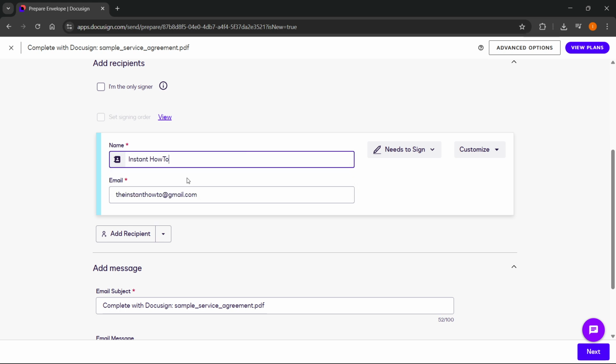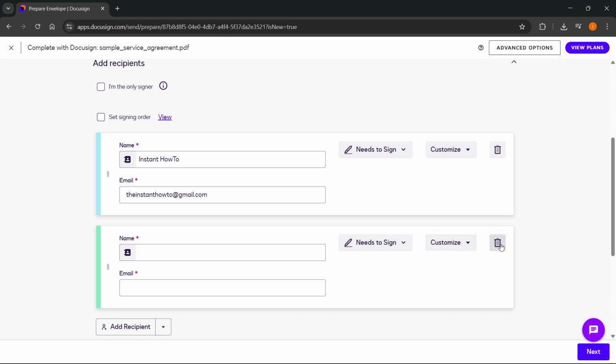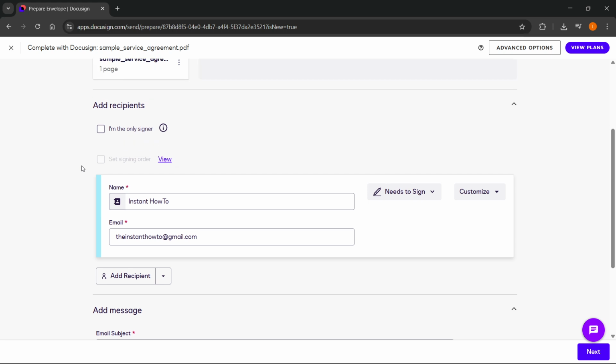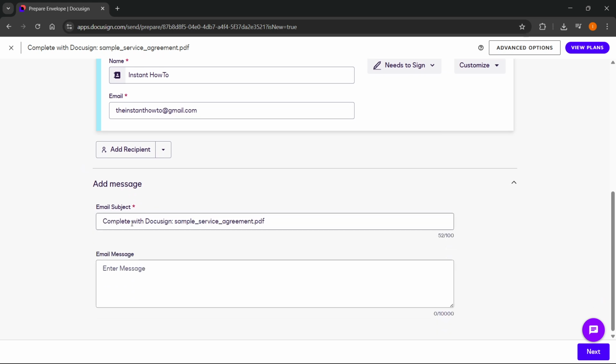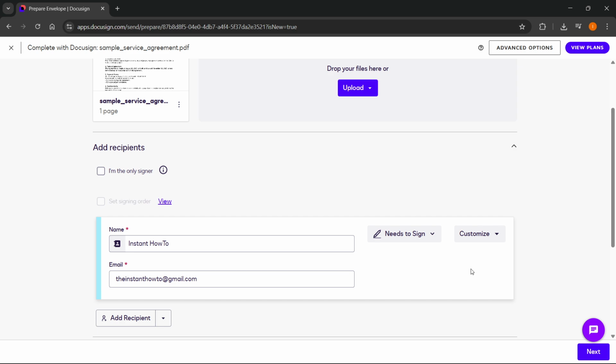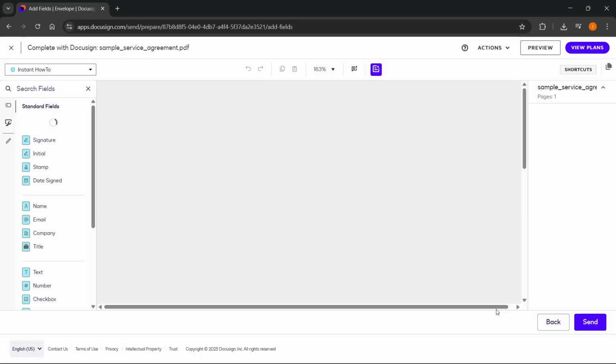So after you do this, for example, I'm going to put myself over here. You can even add in another recipient in case that's what you need, or remove them in case you don't need them at all. Now here you can also add in a message, which is going to be the email subject, and then the actual message inside the email. After you've done this, click on the next button over here.